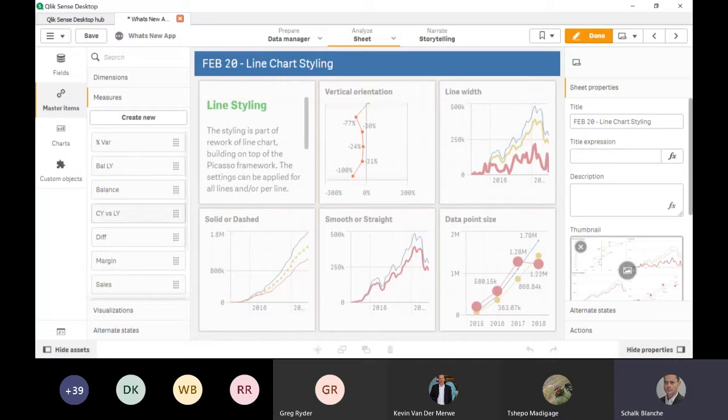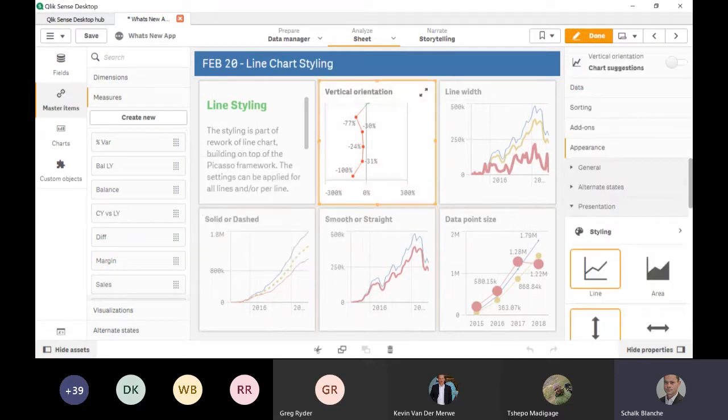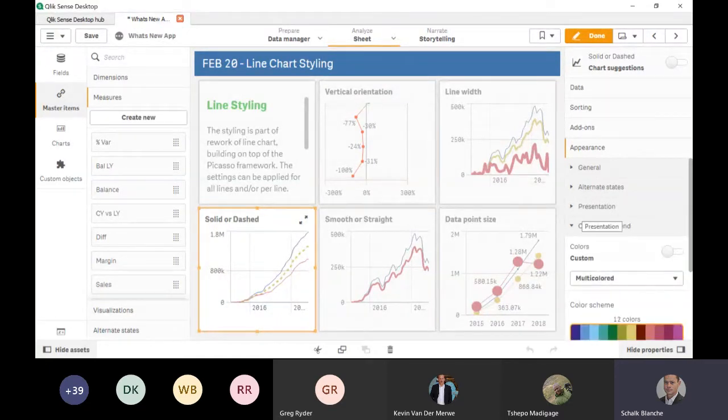And within that master item, as we can see here, they've actually used the segment colors, red and green. So based on that master item, it is now being displayed accordingly in the visualization. What you can see on the visualization also, a lot of new things that came through in the presentation layer under appearance.